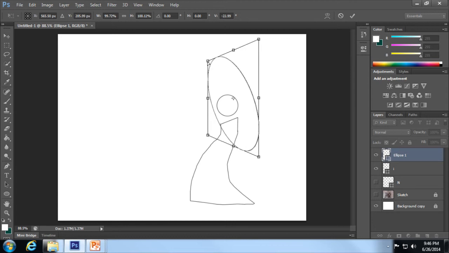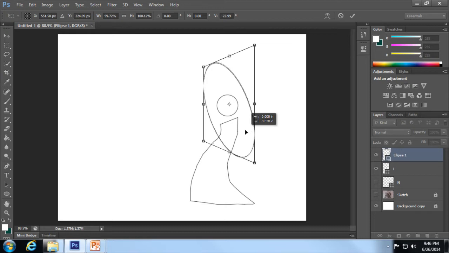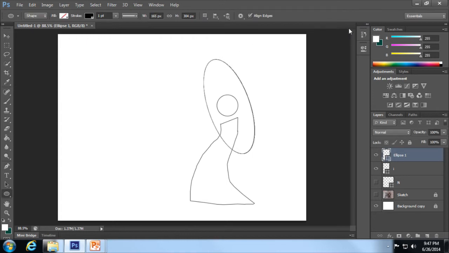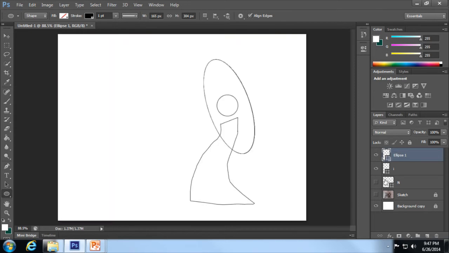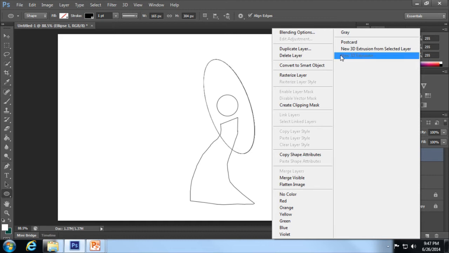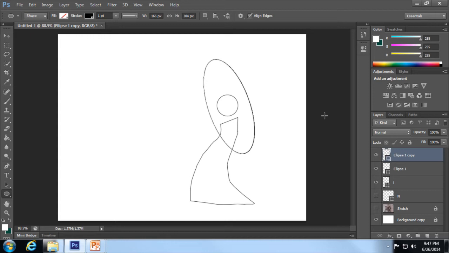And once I get one that I like, and I think it hovers the eye correctly, because it's supposed to be like an atom, kind of like that, I'm going to go ahead and click OK. Now what I need to do is, if we look in the sketch, there's two more of those. So what we can do is right click and duplicate this layer, and Ellipse 1 copy, click OK. And it's okay that they're on different layers, and that's actually going to be a good thing, and we'll see why in a moment.